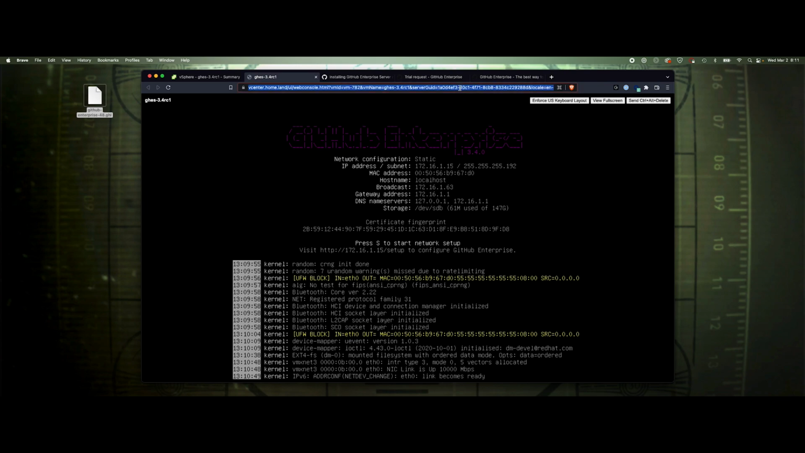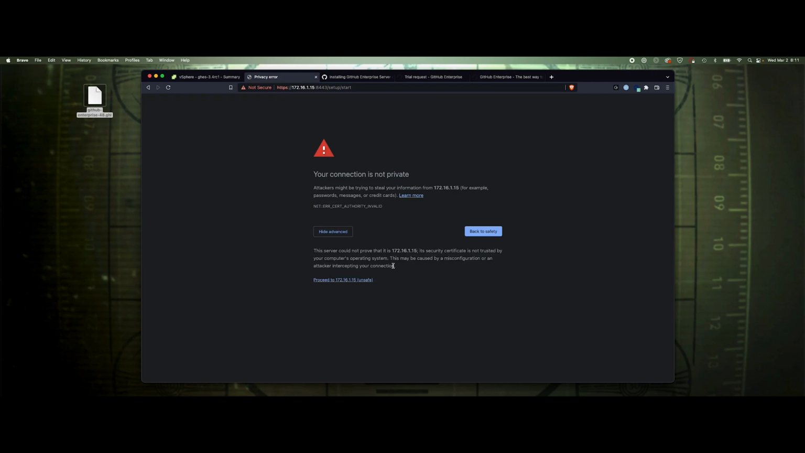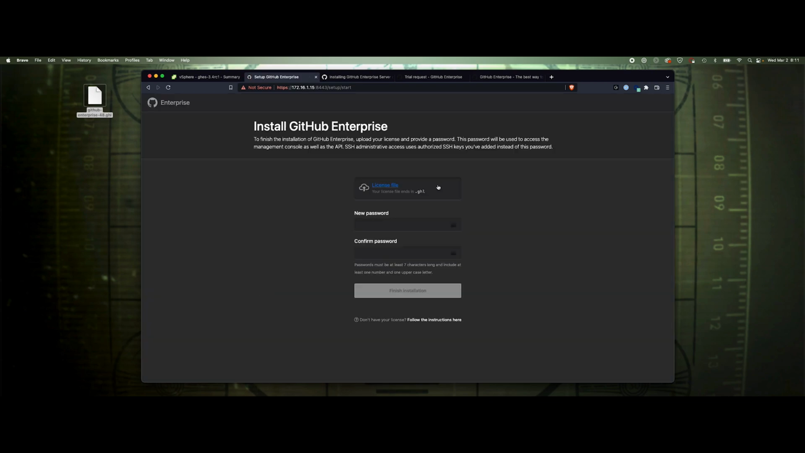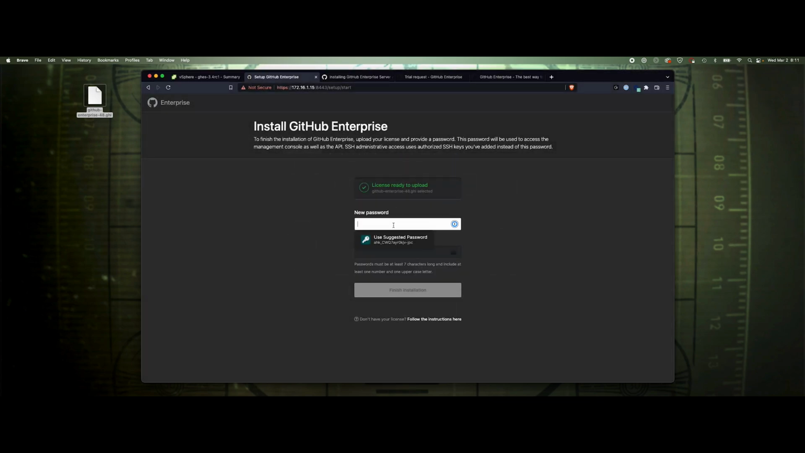So we can change that. 172. All right, and there are self-signed certs that are already pre-installed, so we will get these errors. These are common. And we can jump right to it. Here's where we'll load our license file on our desktop. And add our admin password. And finish our install.